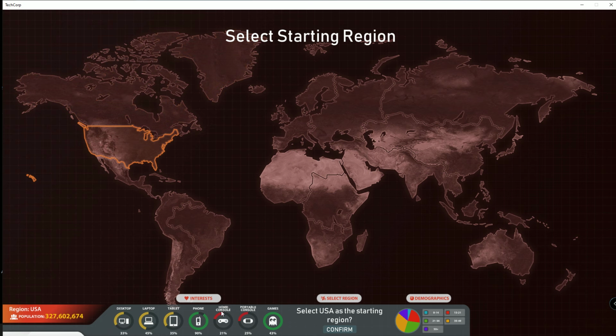Another thing, home consoles and portable consoles. I get the portable console because the PSP and the PS Vita are kind of dead. But the home consoles, I don't think that percentage is correct. 21%. Because of how many people have an Xbox One, or just any Xbox, or a PlayStation, or a Nintendo, or a Wii, or whatever. I don't think this is correct.